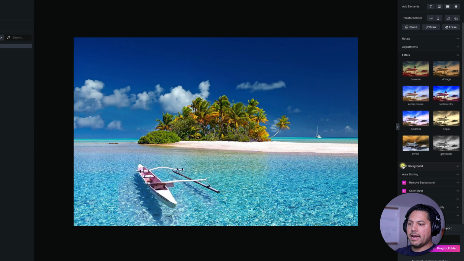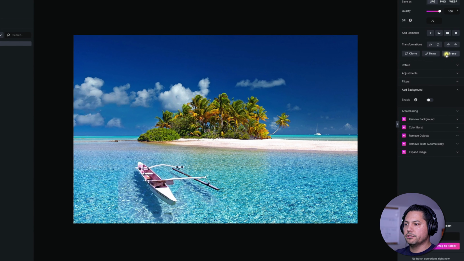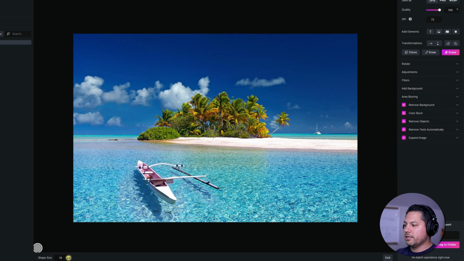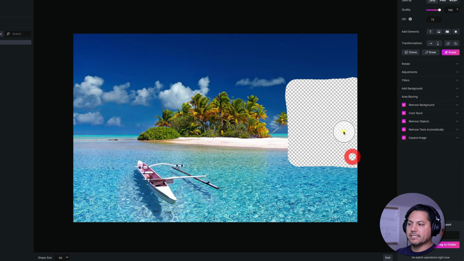All right, and then from here, we have our add background. So for the add background to work, it'll tell you here with the little information button that you need to have an image that is transparent for the background to work. So if you have an image like this and you want to use a background, there are a couple of different things that you could do. For example, one would be to go to your erase tool, and let's make our shape size as big as we can get it. And then let's say I want to carve out a little piece here because maybe I want to insert a background and add some text right there, right?